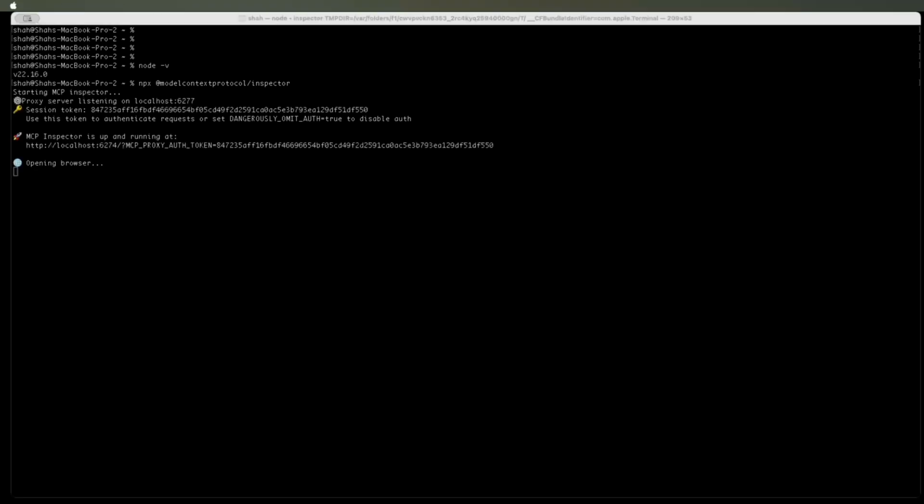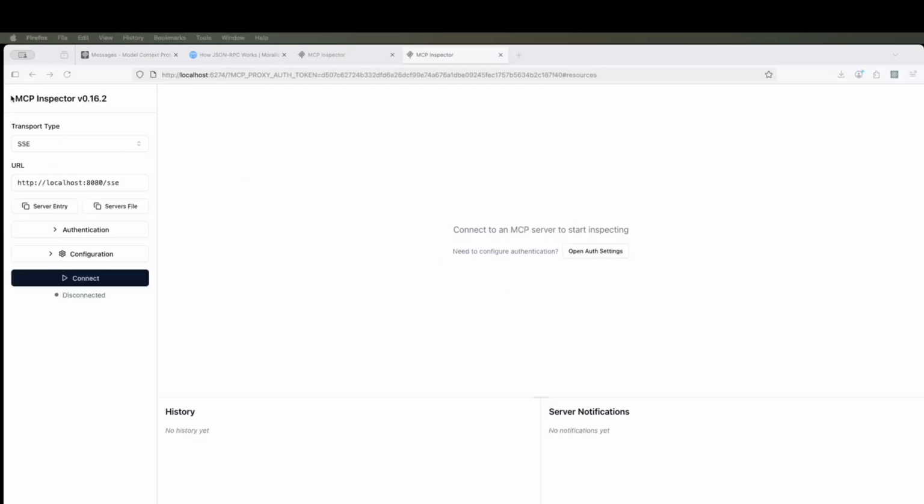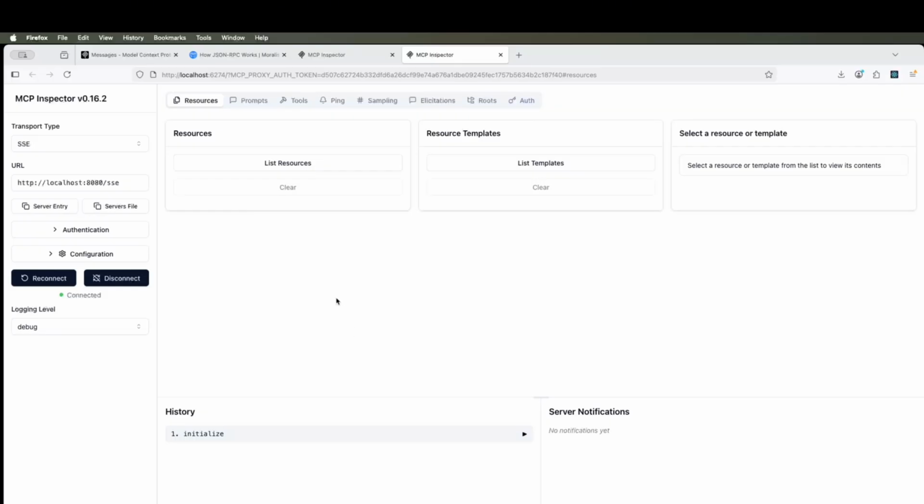And it will open a browser window. This is the web interface of MCP Inspector. We need to choose the transport type. This should be SSE. And we need to provide the server URL. It should be localhost 8080 with SSE. And using the connect button, we can connect to the server. Okay, server is connected, and we have also seen the initialize command here. So this was the request, and then this was the response.